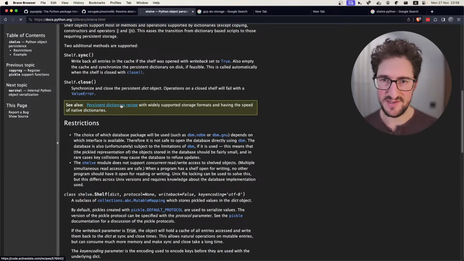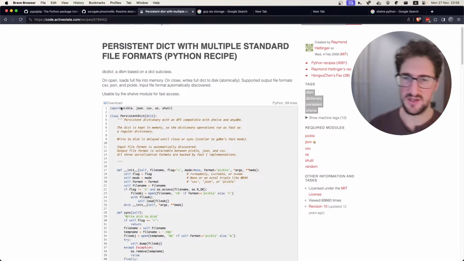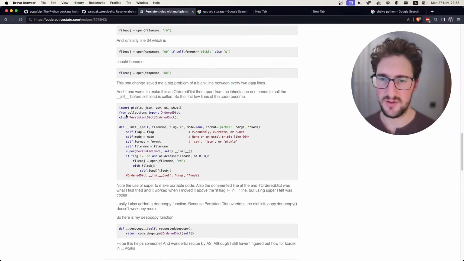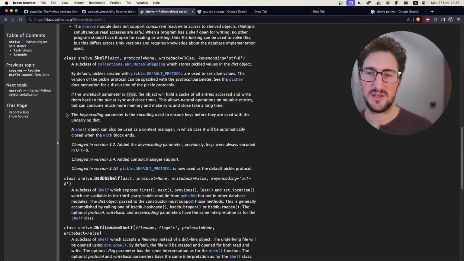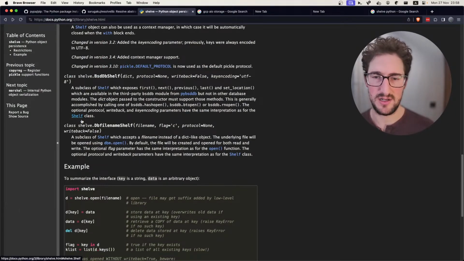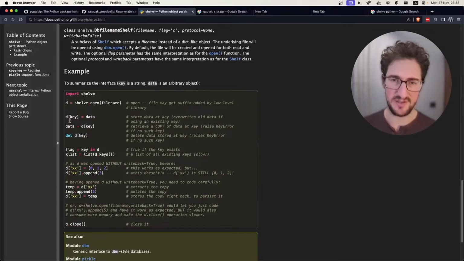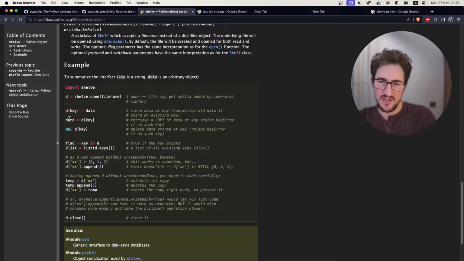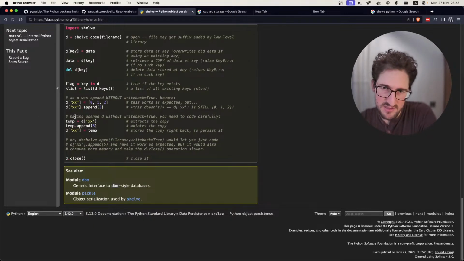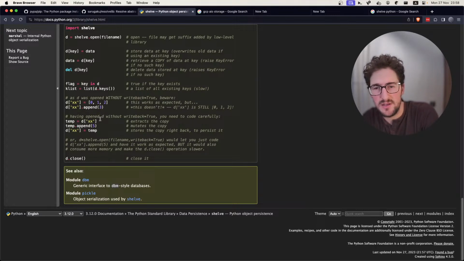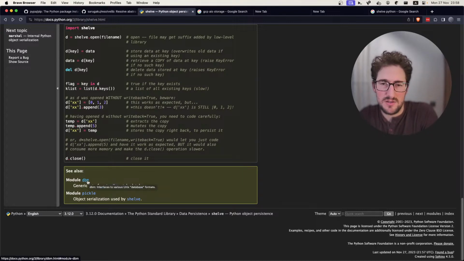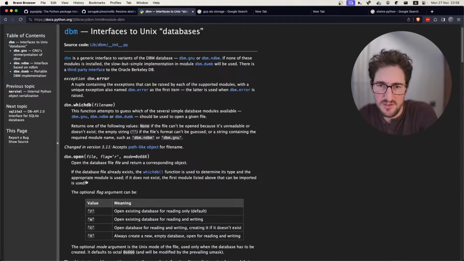Persistent dictionary recipe. Definitely. Persistent dict. Oh, wow. Okay, that's quite long. Okay, d = shelve.open, d[key] = data, data = d[key], delete, close. dbm.